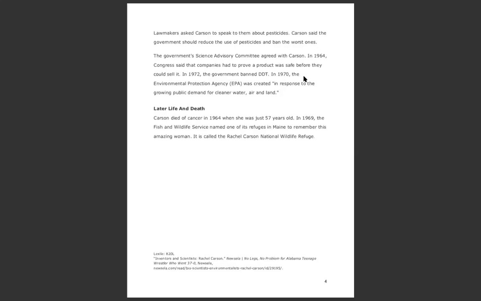Later, life and death. Carson died of cancer in 1964 when she was just 57 years old. In 1969, the Fish and Wildlife Service named one of its refuges in Maine to remember this amazing woman. It is called the Rachel Carson National Wildlife Refuge. Okay, so that is our last text.